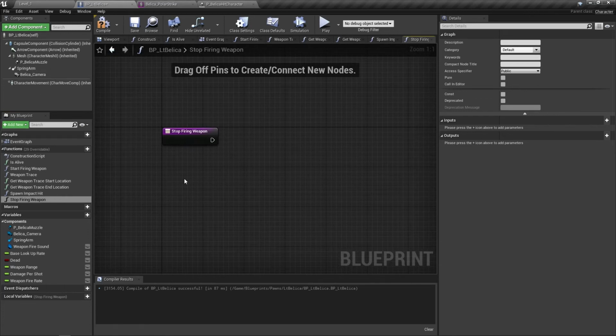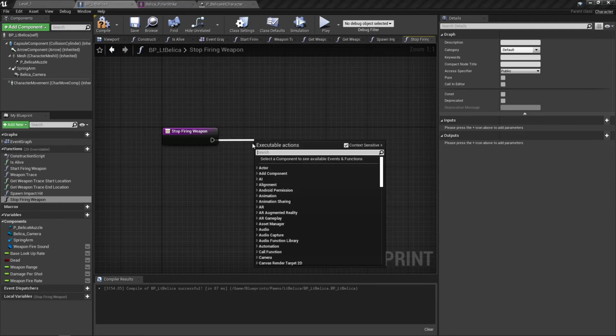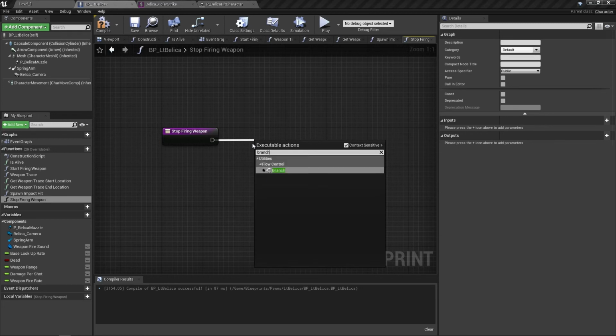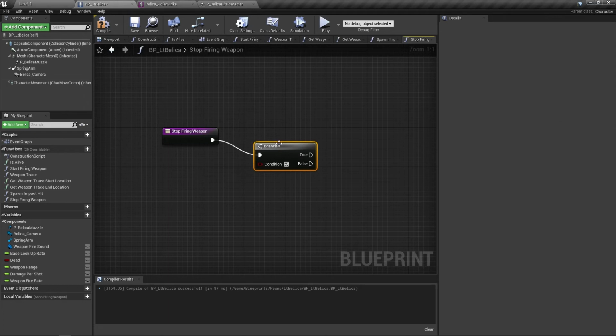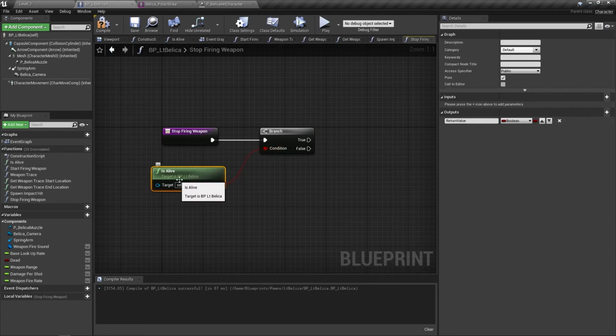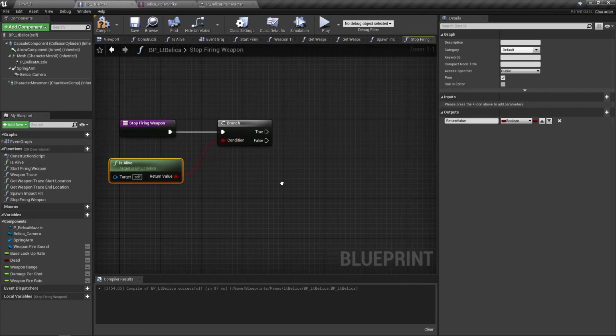And again, let's go ahead and check for our condition to make sure that our character is alive or dead. Okay, and we're going to put in a branch. Some things are running through my head right now about whether or not we really need this condition check for the stop firing condition. We're going to go with it right now, but if this throws in an error that I'm thinking that it might be causing, then we can always come back and take that out.